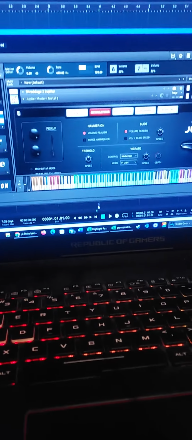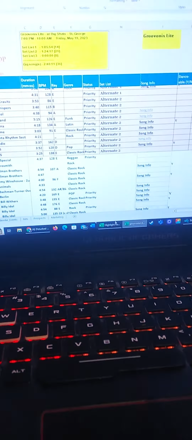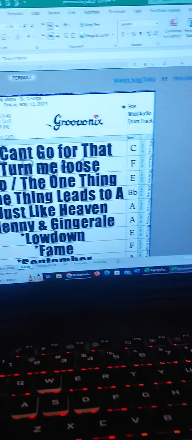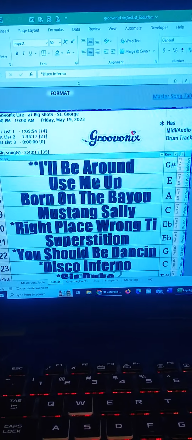I like playing the electric guitar. So that's kind of cool. But anyway, let me show you the set list. I'm going to show you how that worked real quick. So here's a set list, right? So our set list looks like that.